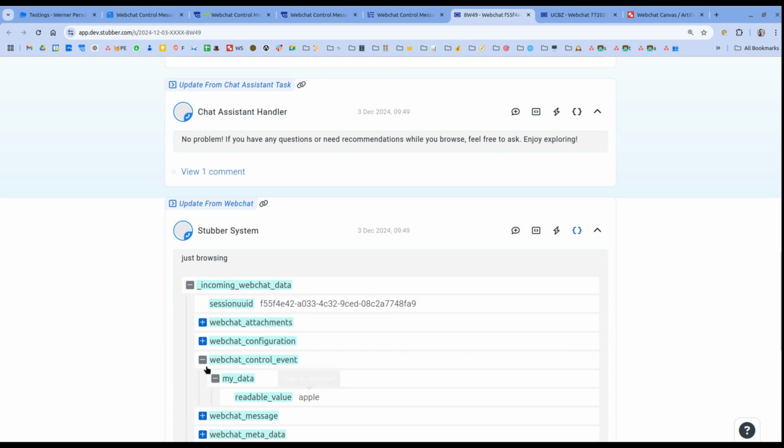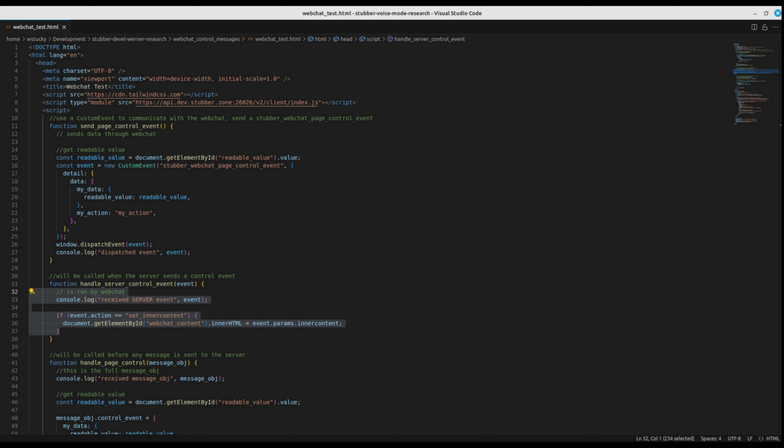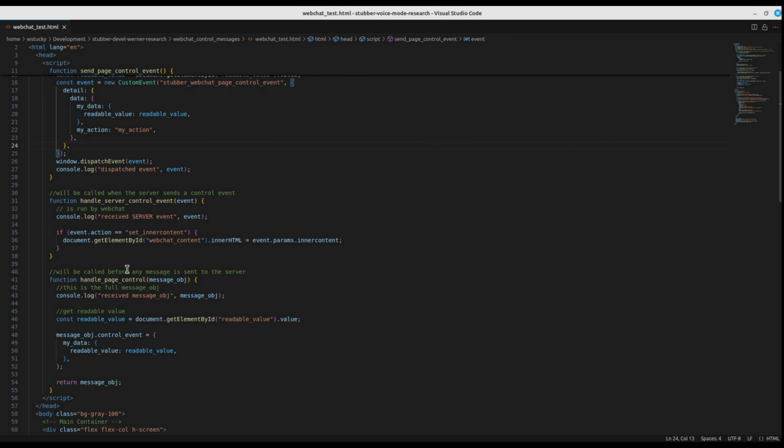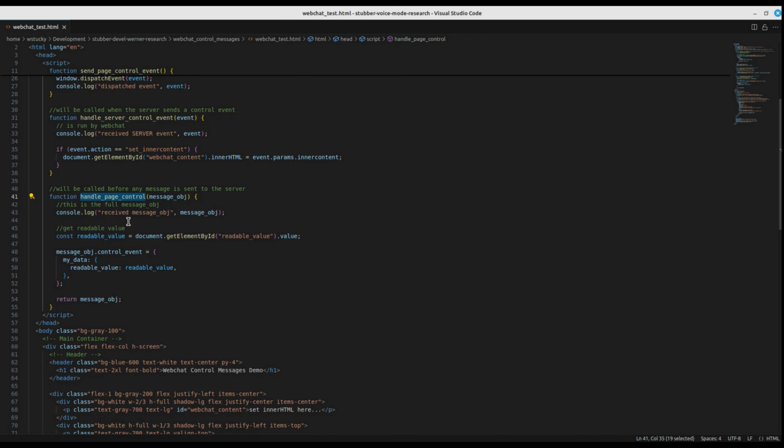And so you can build this up as complex as you want. If you look inside our page data over here, this is the handle page control function. We pass the message object inside here, and this message object is the full message object we're going to send back to the server. So you can do anything with it. You can even customize or change the message that the actual person typed into the message box. But all we're doing is getting that readable value and putting it inside some data point here. I can change this.